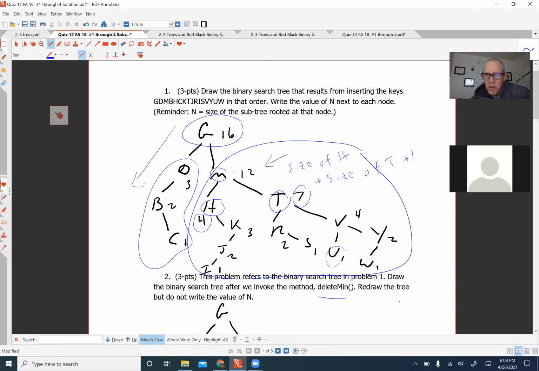If there was something smaller than B, it would be to the left of B, right? There's nothing smaller than B. Everything is greater than B. B is the absolute smallest key in that tree. And so when you delete min, we're going to get rid of the node containing B. The great thing about getting rid of the node containing B is that it doesn't have a left child. It has a right child, but it doesn't have a left child.